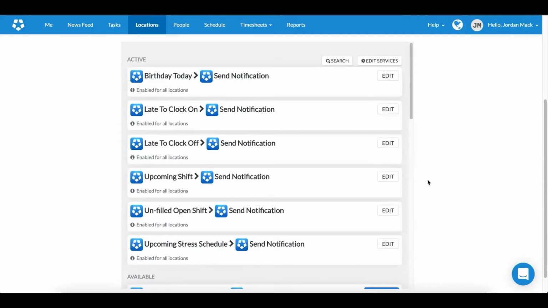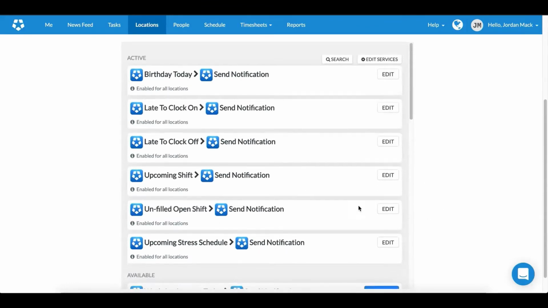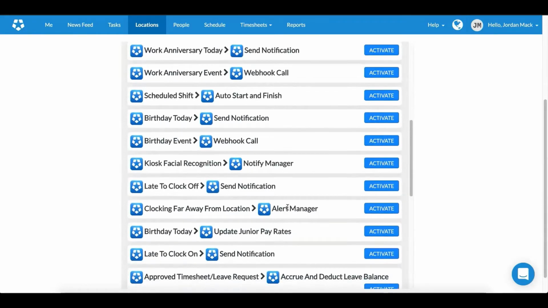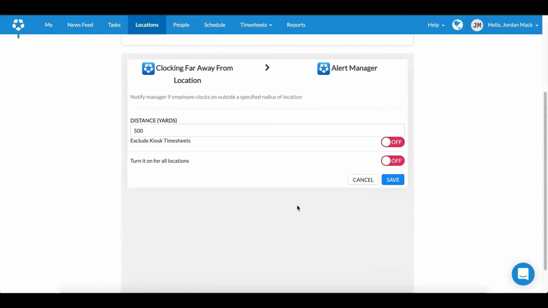Another one that's useful is clocking far away from location. This one is not enabled by default, so we'll scroll down to find it. Let's click activate next to it, and we'll be presented with some options.